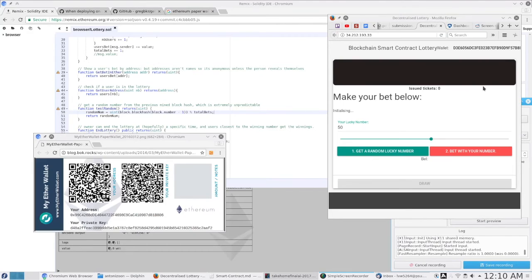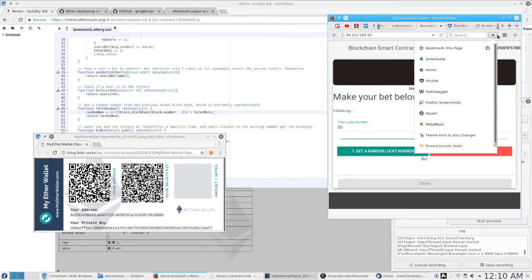To interact with the smart contract web UI, we equip the browser with a special add-on known as MetaMask. This allows the browser to connect to the Ethereum network and control a wallet from its private key. The user scans their wallet into MetaMask to allow it to make bets in the smart contract.